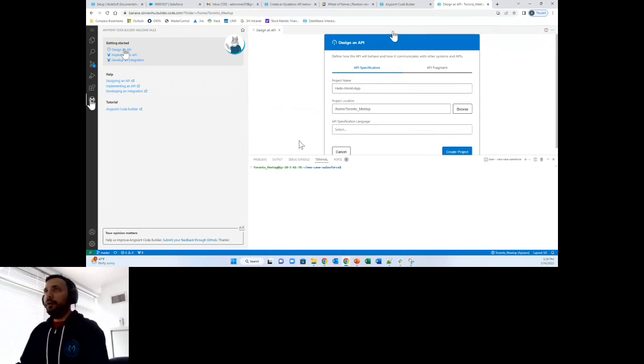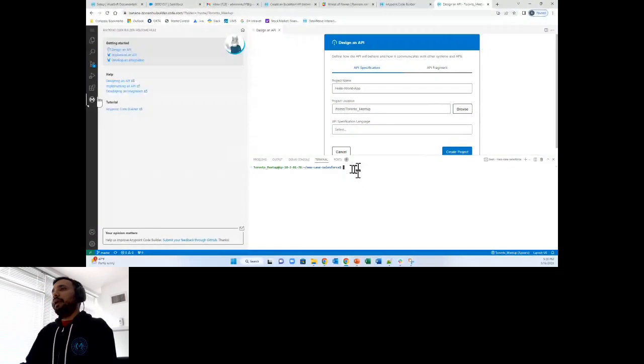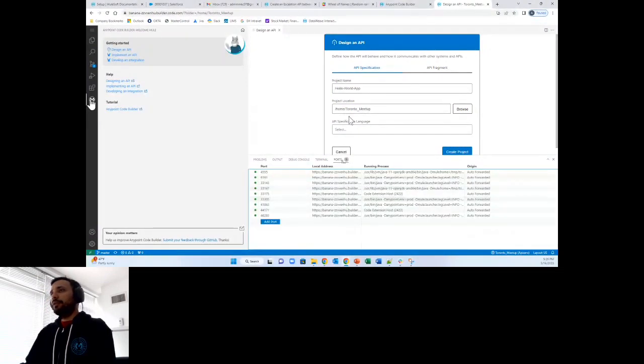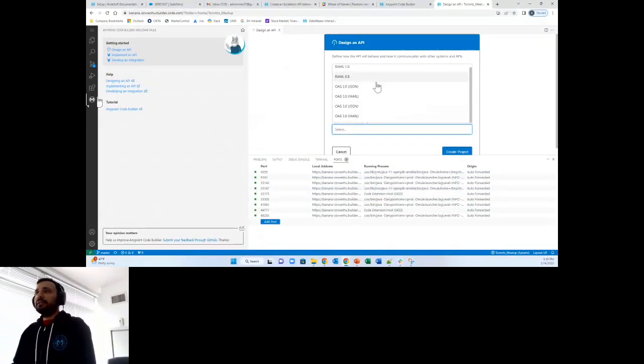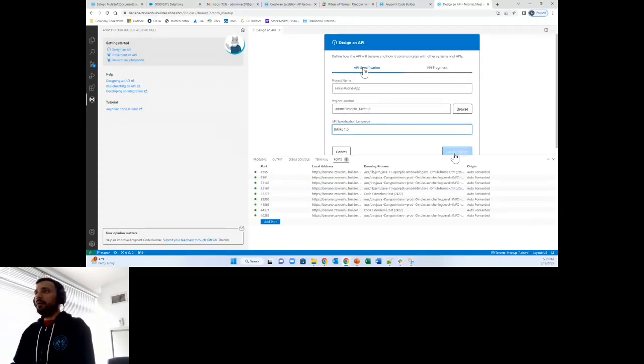If you see here, these are similar to the consoles that we see in Anypoint Studio. The output is your run output, the debug console is there, and the terminal support is already there. So you can write your Mule command here manually as well. And these are the ports where your application will be hosted once you design your application. These are the various languages that are currently supported: RAML 1.0, RAML 0.8, OAS 2.0, and OAS 3.0. I'll select RAML 1.0 and click on create project.